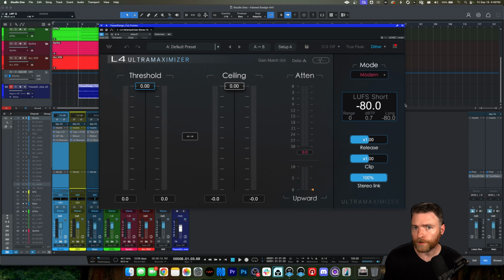We're going to go over most of the controls, and we're going to kind of gloss over the controls that we've seen in things like the L1, L2, and L3. So we have our threshold on the left-hand side, and this is a slider allowing you to set your threshold. And of course, we have the ceiling on the right-hand side, allowing you to set the output ceiling, right? Makes sense. We've seen this in things like the L2 before.